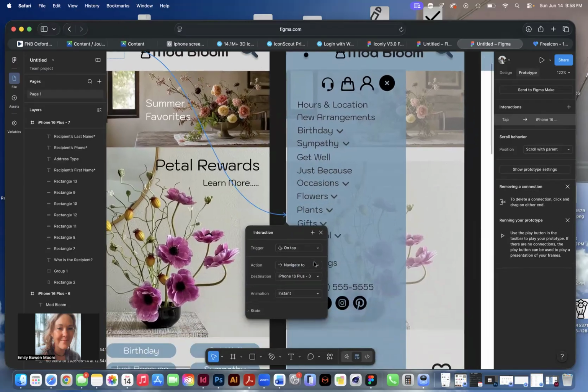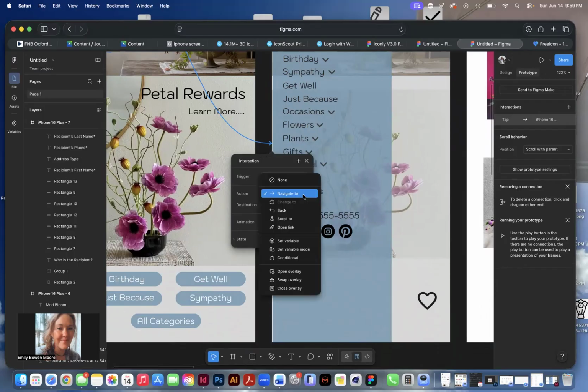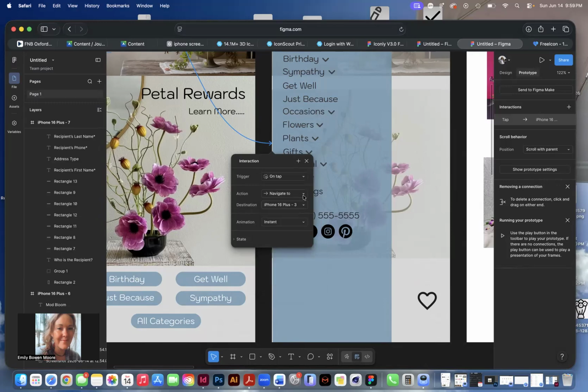Okay. And as I do that, this pops up on my screen and I can set the interaction triggers, like if it's a tap, a drag, showing up while I'm hovering, or if I have to press the action, or it can swipe from the left. You can make it go back or scroll, but it's going to navigate to, and then it's giving this destination, which is where I've dragged it to.